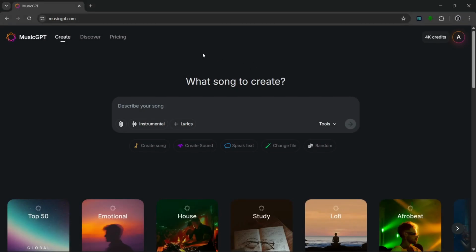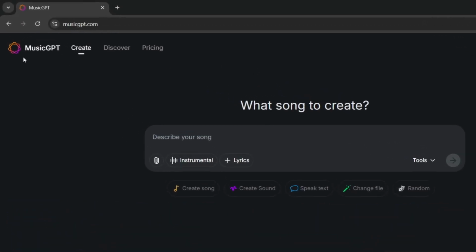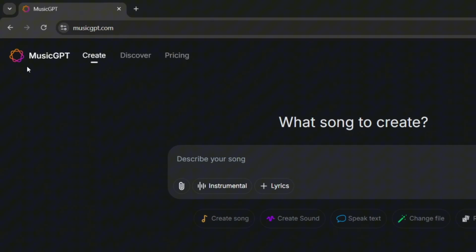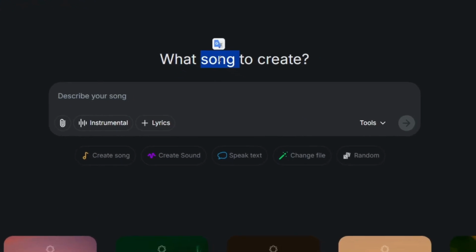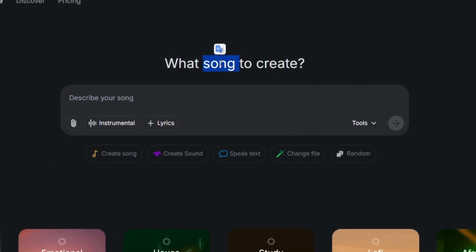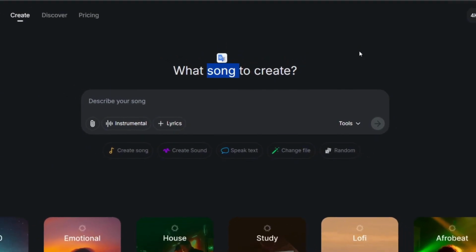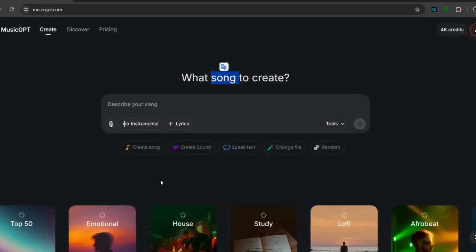Okay, guys. So this is the name of the AI tool that we're going to be using today, and it's called MusicGPT. Don't worry, the link will be in the description. Now, as you can obviously see, this is an AI tool that can generate unique, custom-made AI songs. You can create AI songs, sounds, and voices from just simple prompts. And don't worry, I'll show you what I mean.